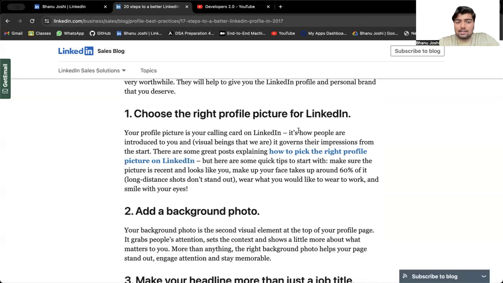So yes, choose the right profile picture for LinkedIn, because it's not like other social media such as Instagram or Facebook, where we post things like, hey, we just got to Maldives, we just got to Goa, or Singapore or Hong Kong for this trip, and like that. So this is not that place. This is a professional platform, so we need to be quite professional with these things as well.